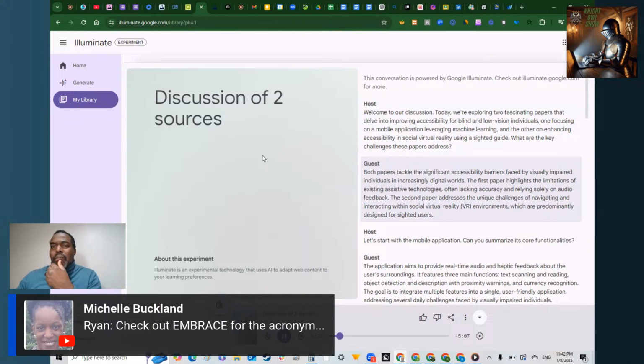Both papers tackle the significant accessibility barriers faced by visually impaired individuals in increasingly digital worlds. The first paper highlights the limitations of existing assistive technologies, often lacking accuracy and relying solely on audio feedback. The second paper addresses the unique challenges of navigating and interacting within social virtual reality (VR) environments, which are predominantly designed for sighted users. Let's start with the mobile application. Can you summarize its core functionalities?